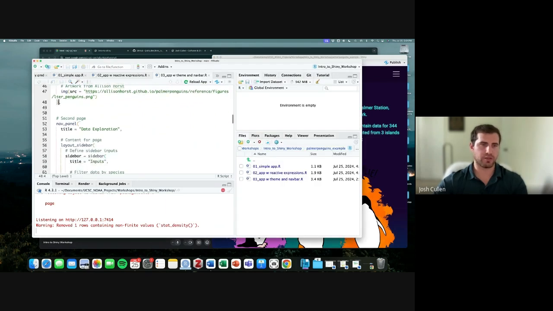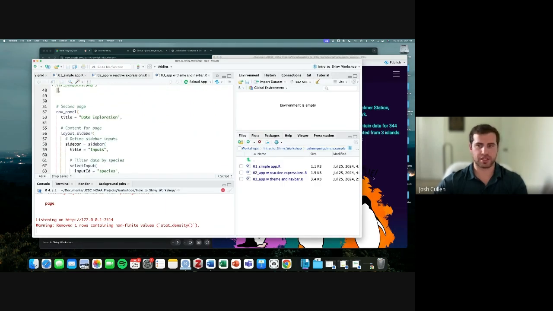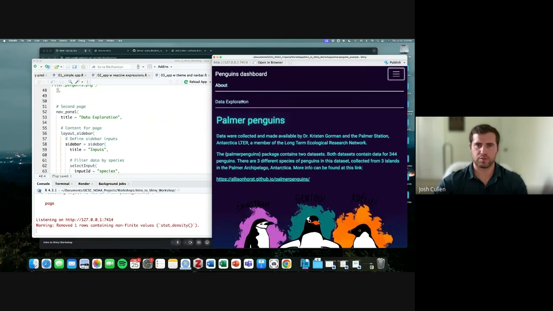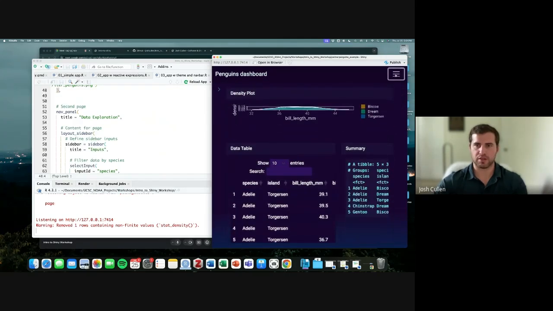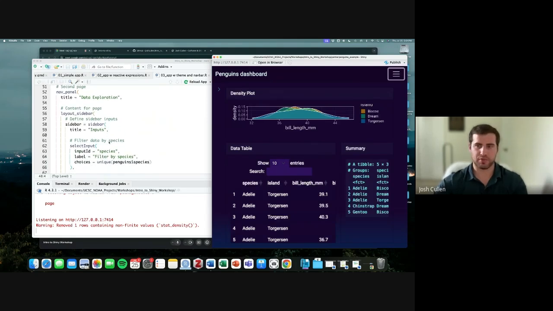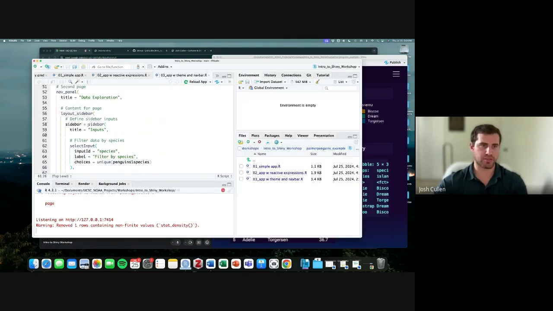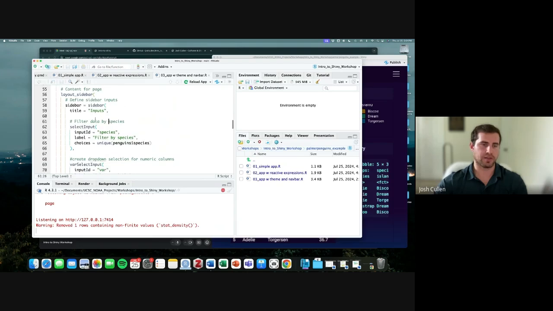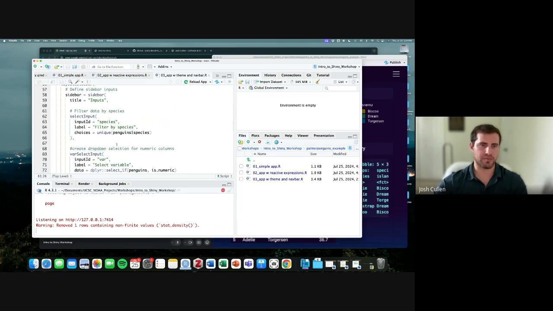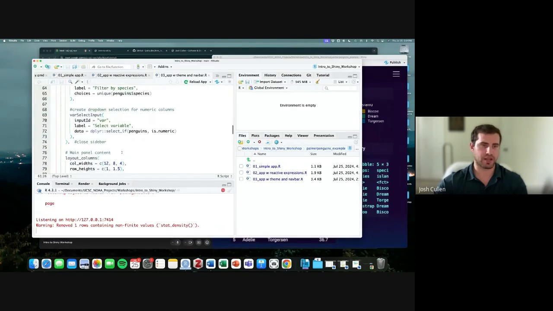And then we're creating a new second page called data exploration, which is where all the data summaries and outputs are. And this is going to look essentially the same as before. So I won't spend too much on this component. Layout sidebar, defining these inputs. These haven't changed. These are exactly the same.